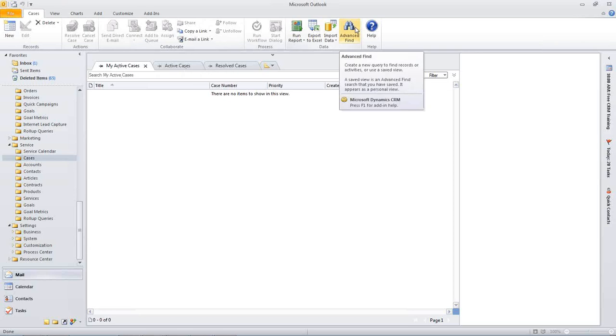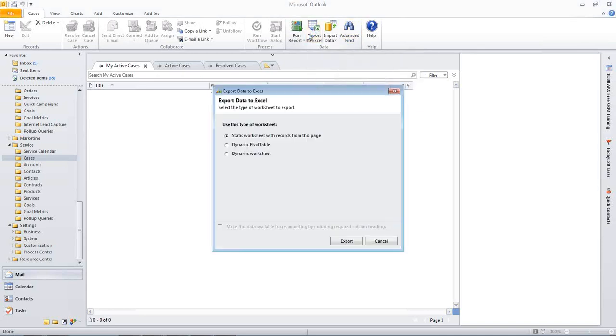Alternatively, you can go to the advanced find, create the criteria and the columns you would like, and then you would export it to Excel. If this is something that you're doing all the time, you're going to want to export to a dynamic worksheet, edit the columns, set what columns you want, and then every time you go into Excel, you could go ahead and just import the data from CRM.